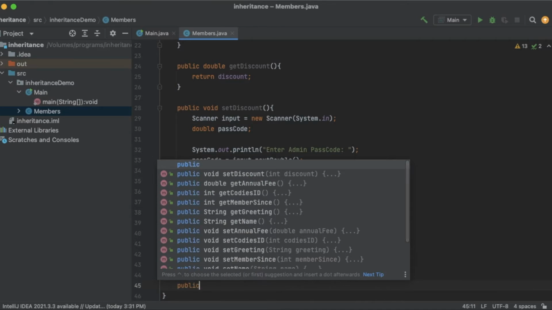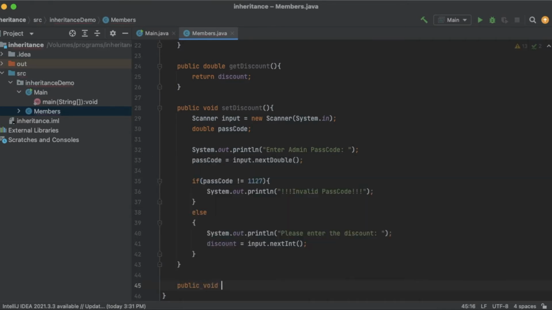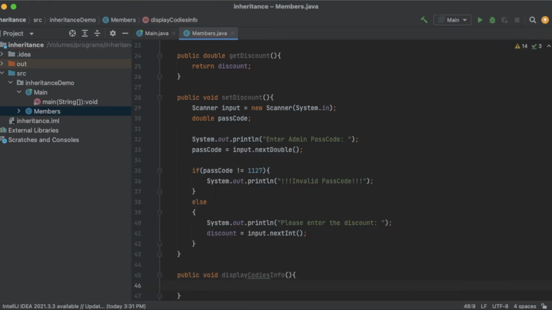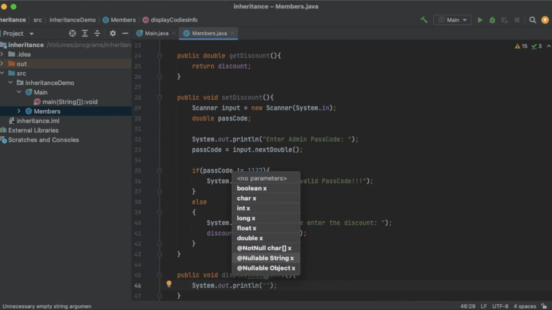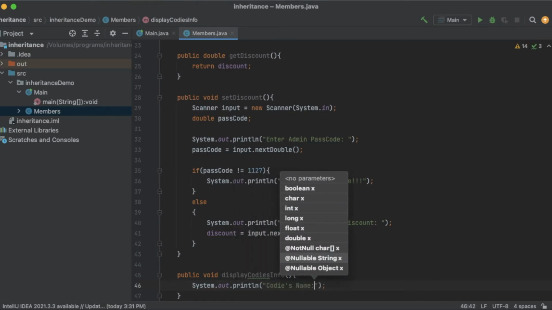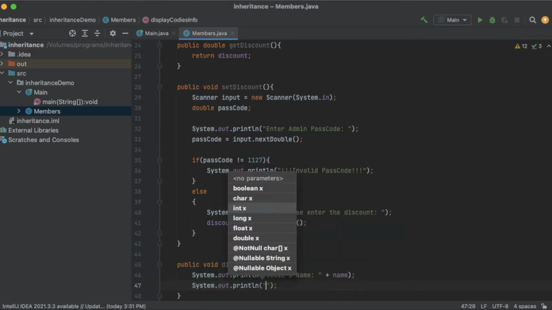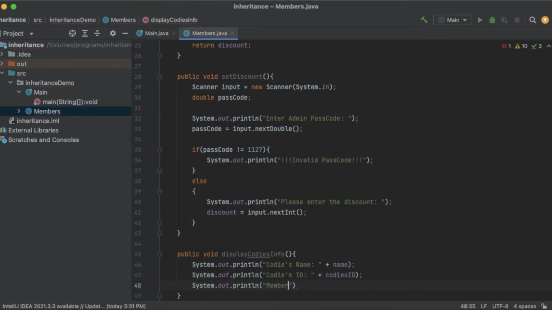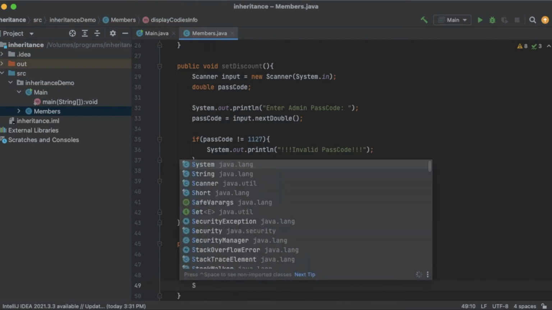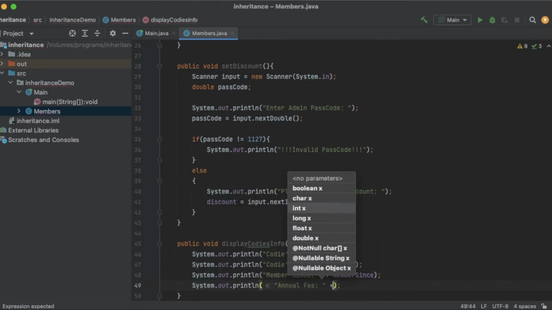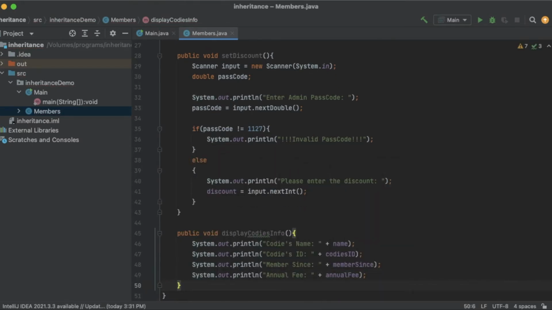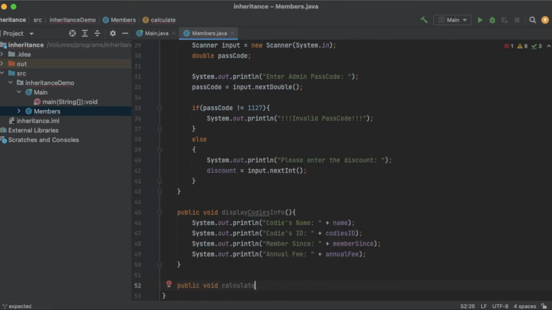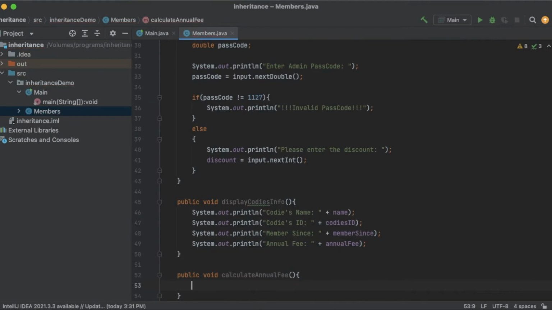The next method will be named displayCodyInformation. I'm going to type a few print statements inside of this method, but if I go too fast or if what I'm doing doesn't make sense, pause it and reread it, or just drop me a comment and I'll respond. The last method will be a public void calculateAnnualFee method. I'm going to set this annualFee to 0.